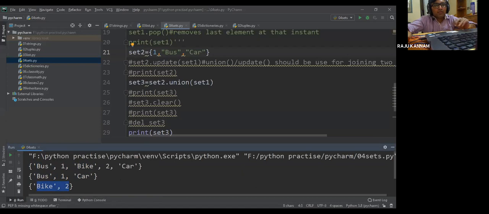Somebody is asking, numeric values, will their places change? No, not like that. Whether it is numeric or a string, the behavior of the set is that the order is not maintained. Order will be changed. Okay, fine.